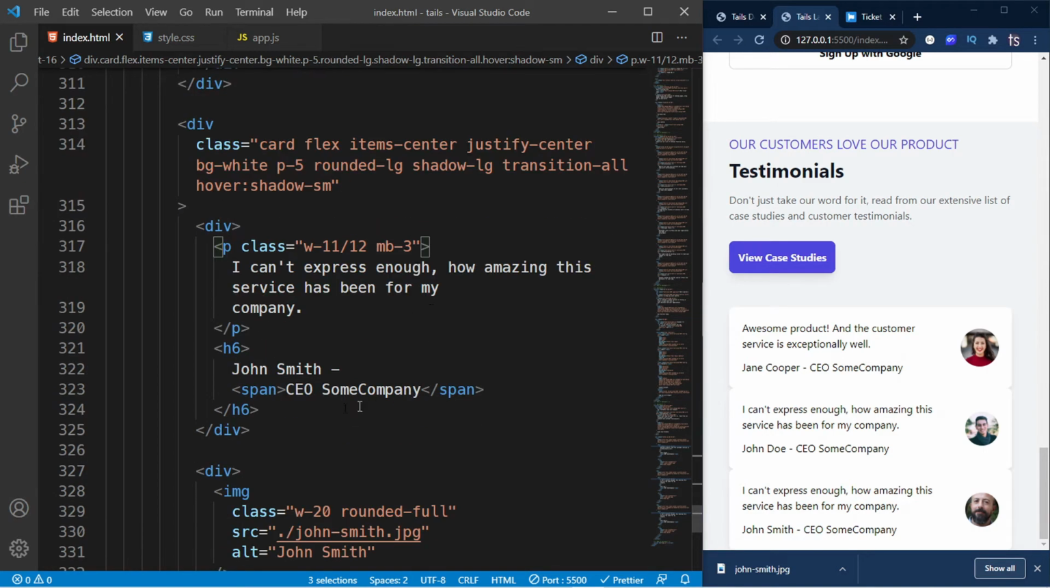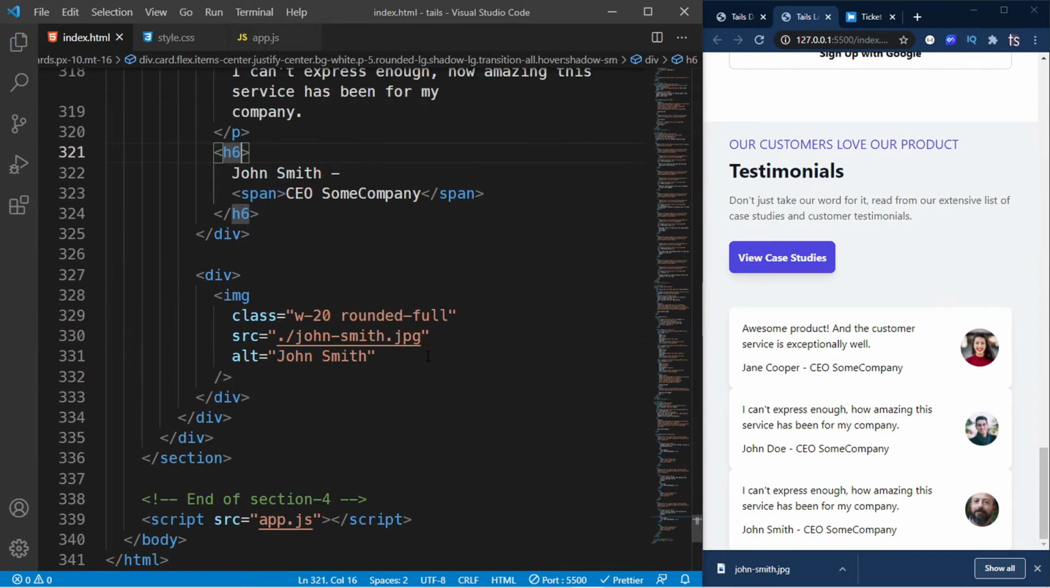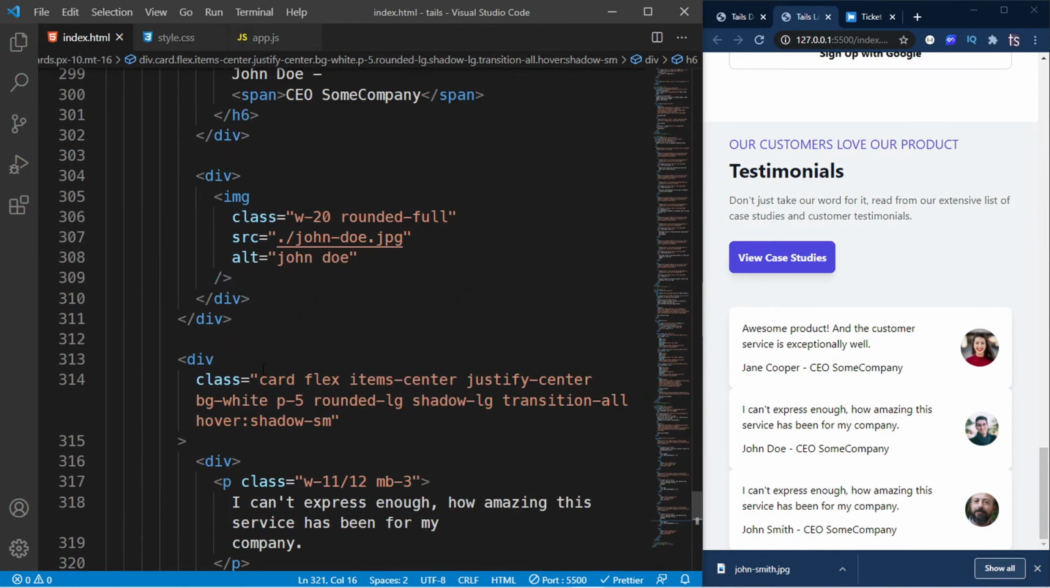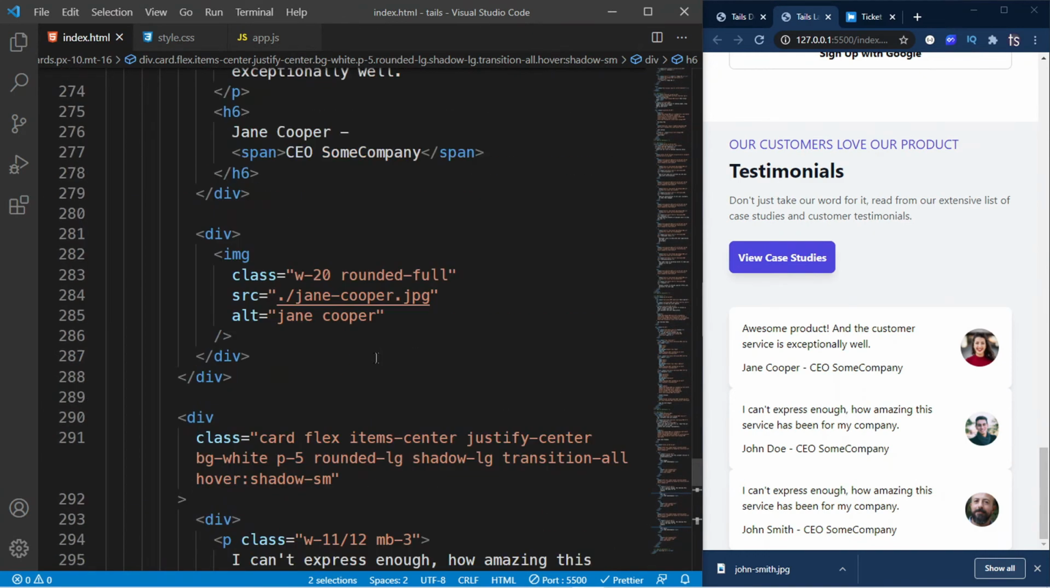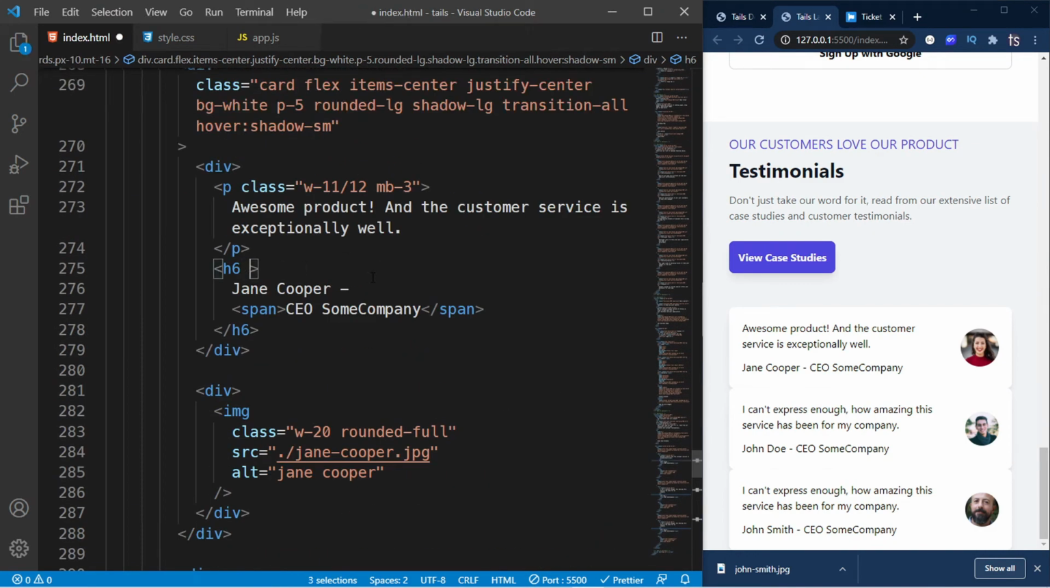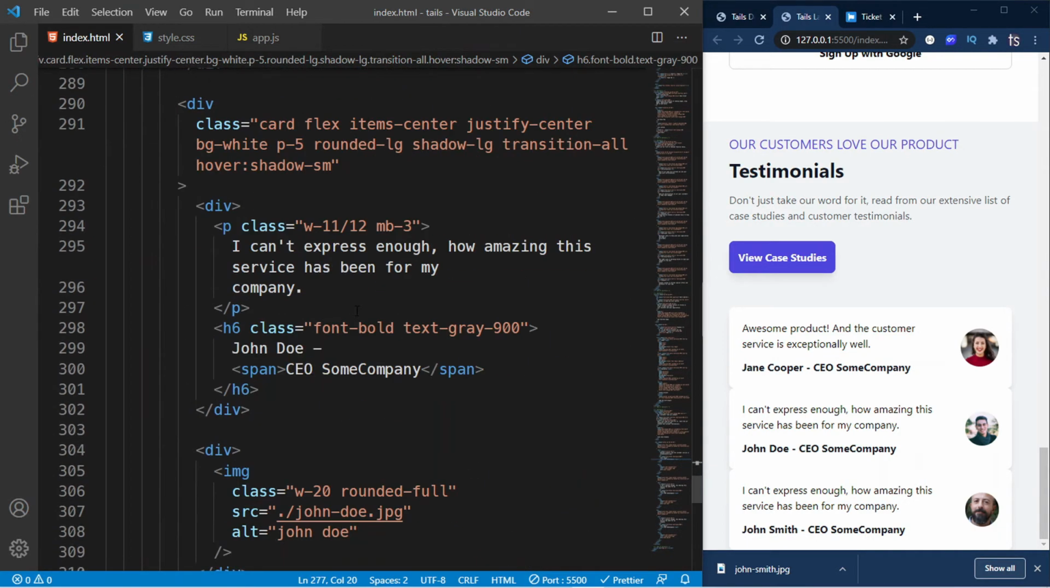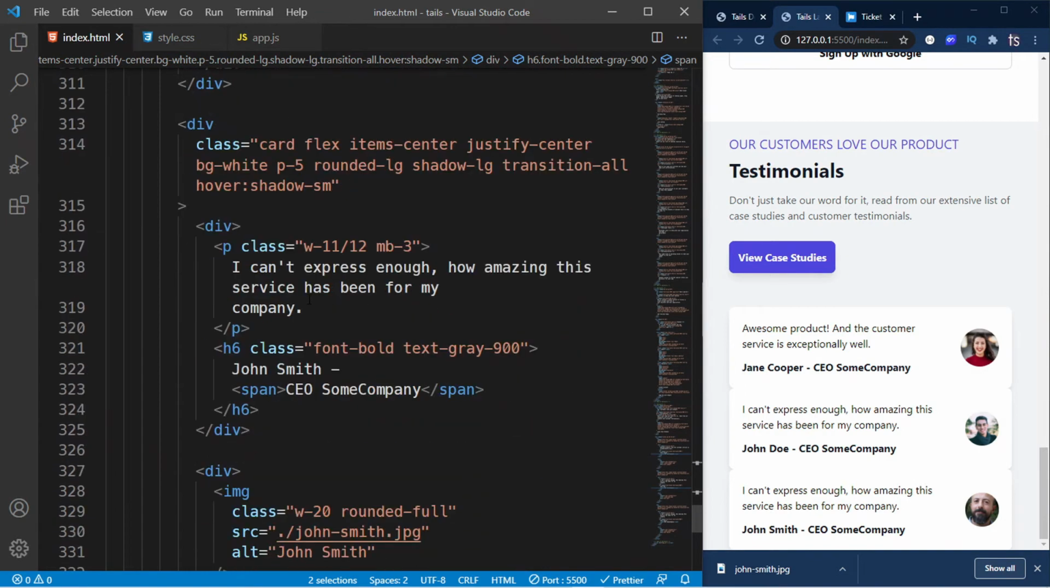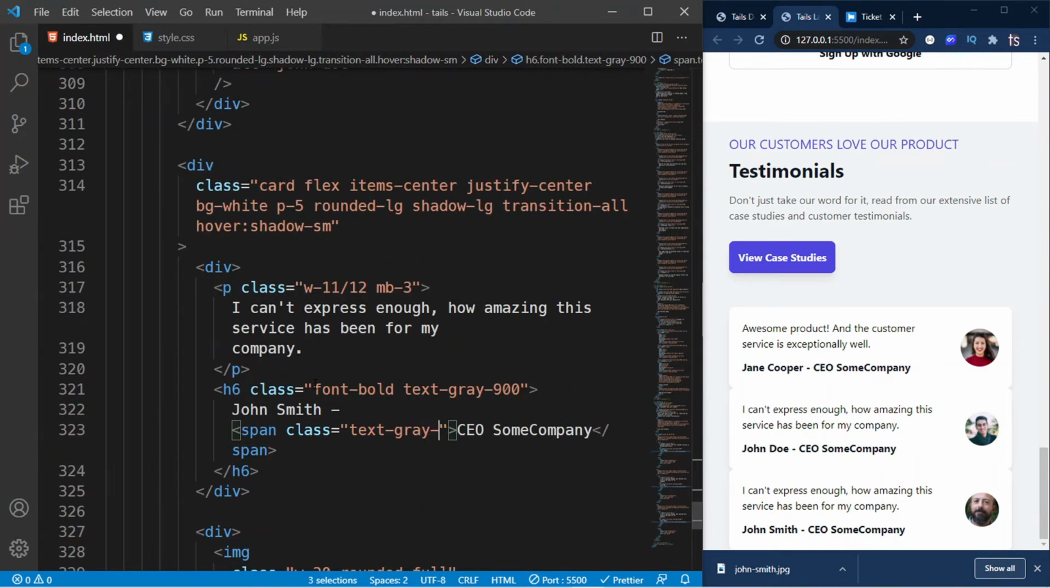Okay, and then let me target each of these h6. So I'm going to target this one. Oh, that was the last one, so I need to target this one, and finally this one. Give this a class of font dash bold, text dash gray dash 900. Let's see. And then let me go inside each of these spans. So this is the first one, this is the second one, and finally the third one here. Give this a class of text dash gray dash 600.